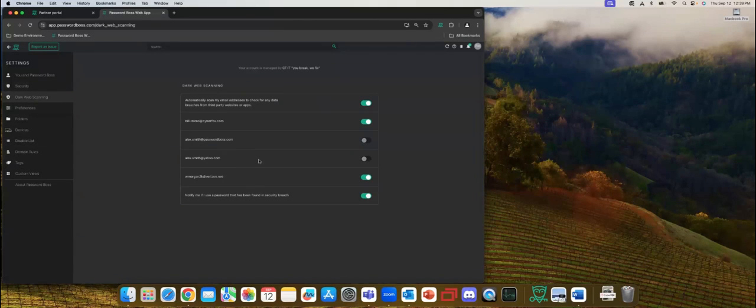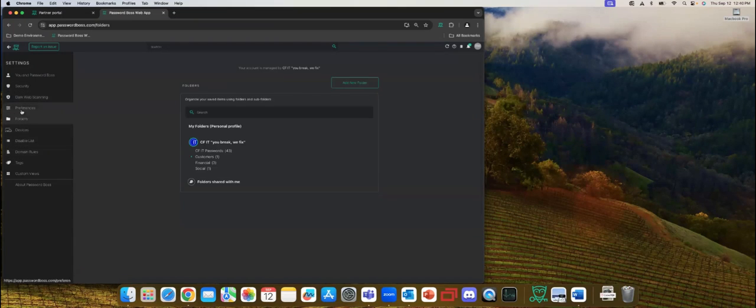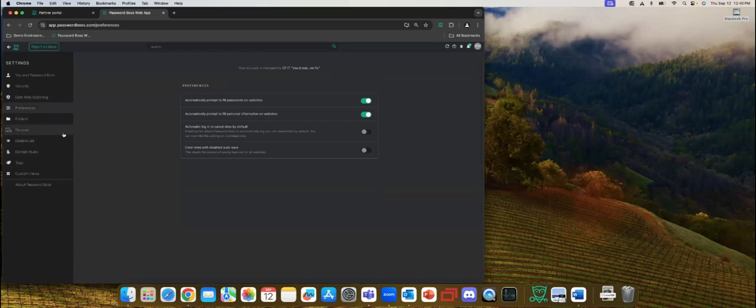And I can set which email addresses it picks up, across all my password records and personal info. If I want to scan those, I can do that, and it'll give me the results and notify me if there's been a particular security breach. You can build your own foldering system if you want to. There's a host of preferences about whether you want this to fill in or not fill in. Do you want to clear domains out?